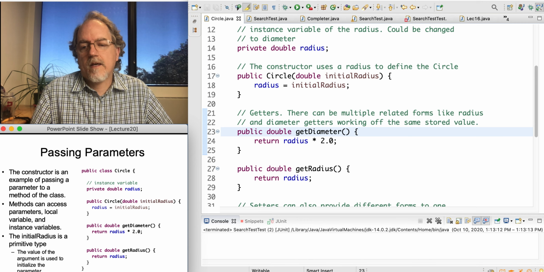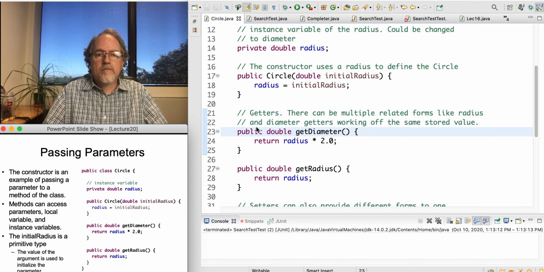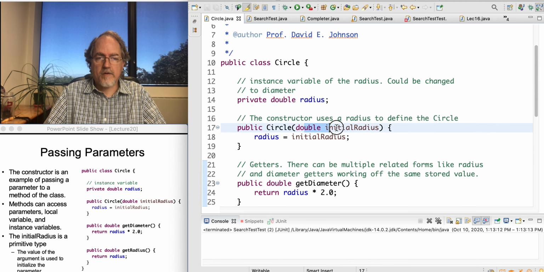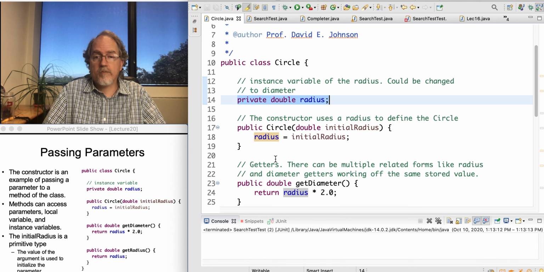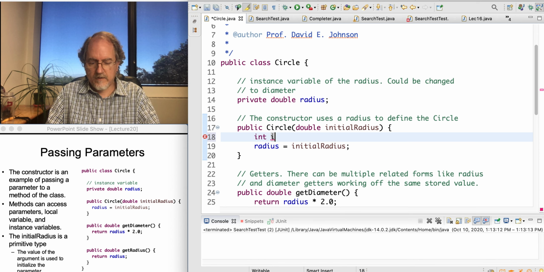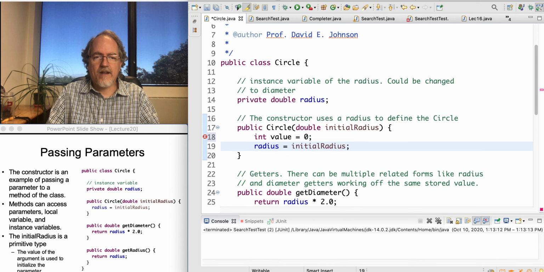Now, just to remind you, this constructor here has a parameter, initial radius, and in the code of the method, the scope of it allows us to access the parameter, because that's in scope of the constructor. We're also allowed to access the instance variables of the class. That's also in the scope, the class scope, basically. And if there happened to be a local variable, which there is not, that also is in scope and can be accessed.